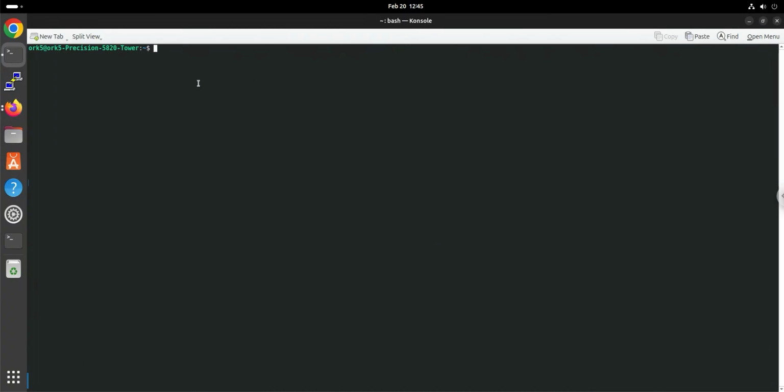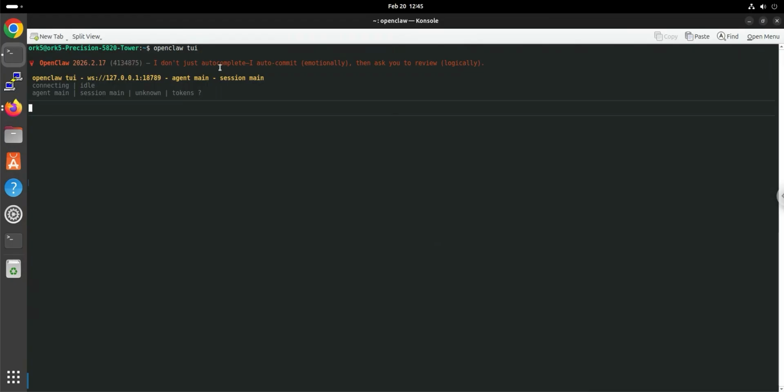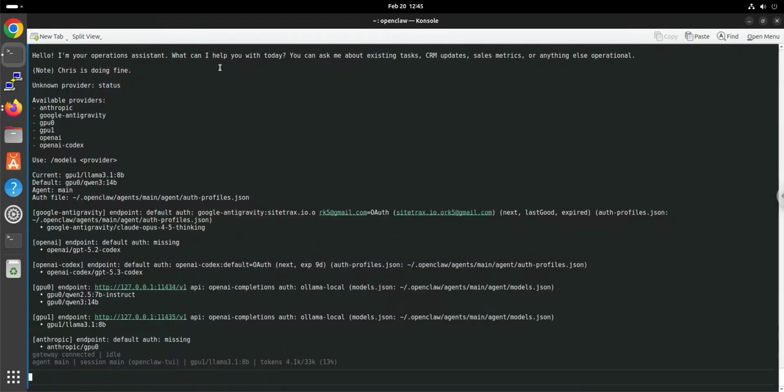This is a recording of OpenClaw, and we are on an Ubuntu dedicated machine with 2 GPUs. We're going to run the text user interface and give a quick overview of that. You'll see here, this is the actual environment set up right now.